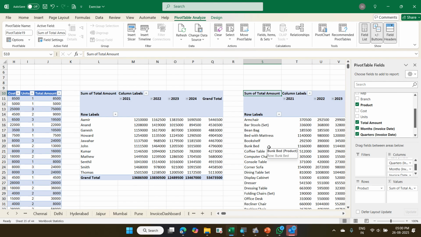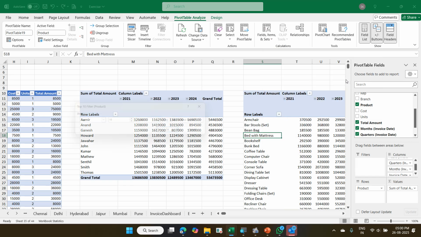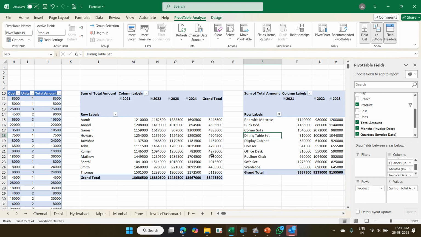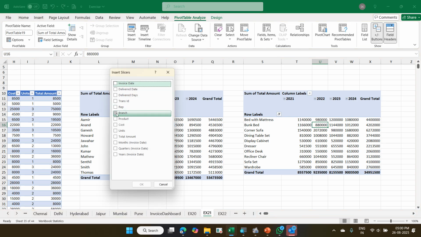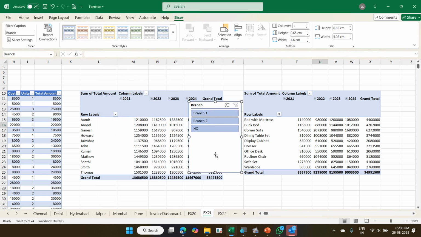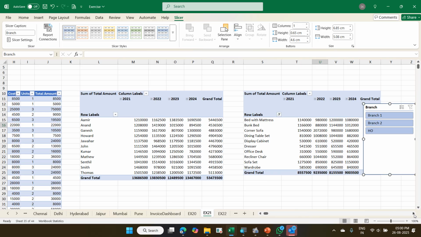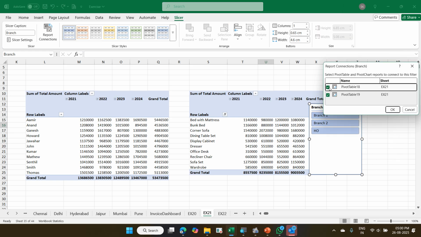The last one. Place the cursor on any one of the tables. Analyze, insert slicer, for branch. But when I select branch one, both will not get filtered. What do we have to do? Right click on the slicer, report connection, select both the reports. Almost everyone has done it. Super. Branch 1: report is for branch 1, top 10 products for branch 1. Branch 2.